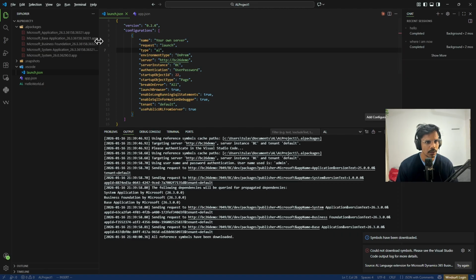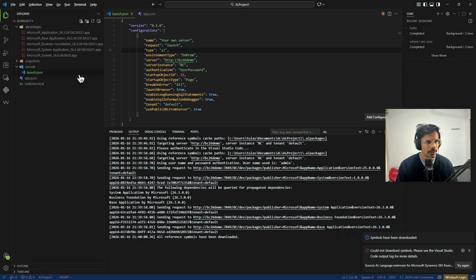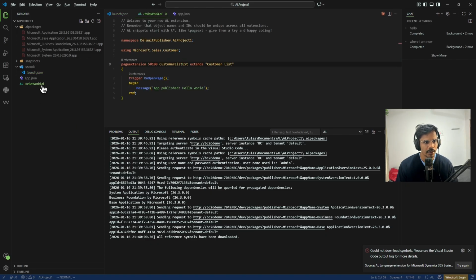Now you have seen all the errors are gone, and we have already downloaded the symbols like Microsoft application, base application, business foundation, system application, system. So now if we navigate to our hello world.al page, here you can see there are no errors. That means we have successfully downloaded our symbols. Now we can publish this extension to our Business Central container.